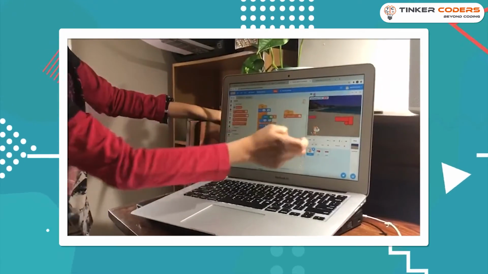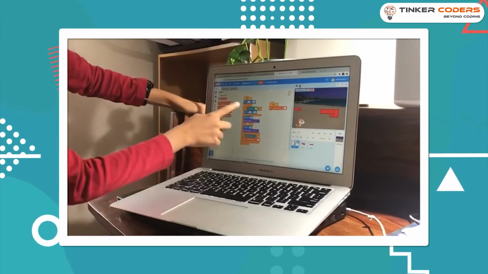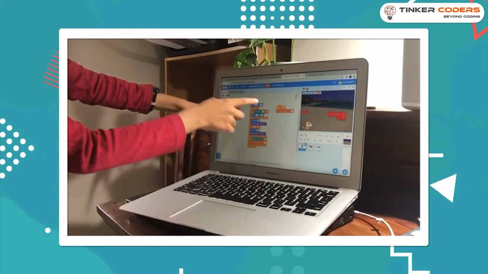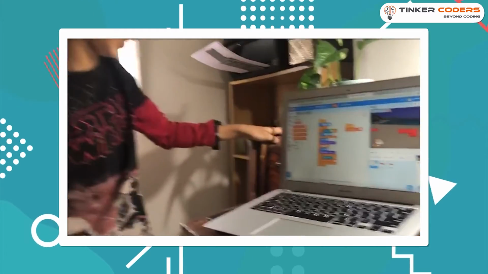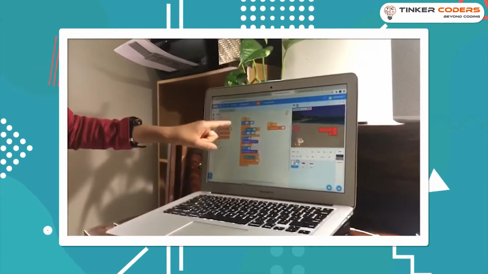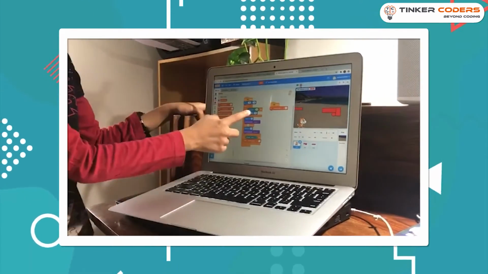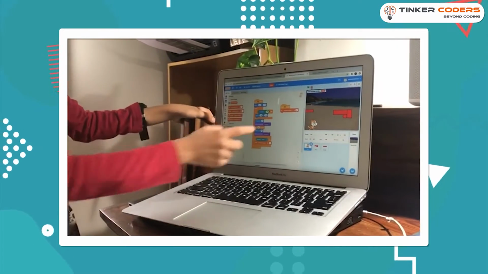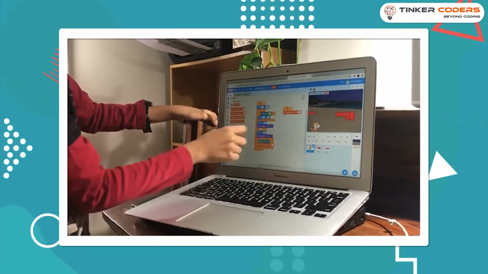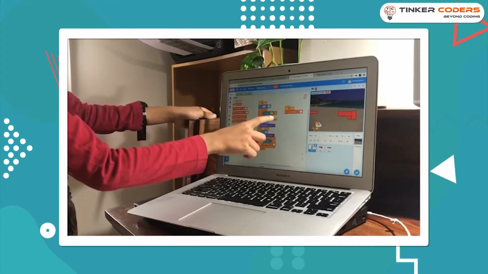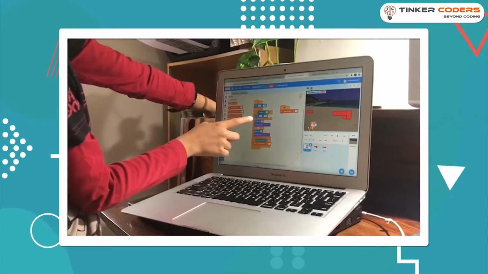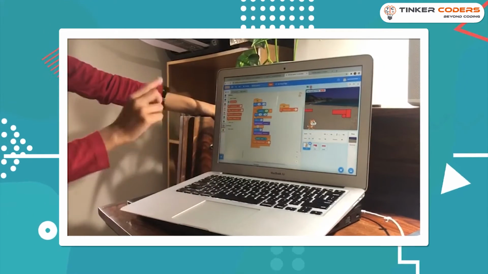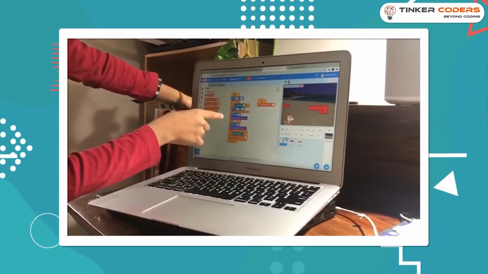So when I click the green flag, the cat goes to x negative 157 and y negative 149, and then there's a forever block. If the y position is greater than 165, then go to x negative 156 and y negative 165. Else, change y by 10.